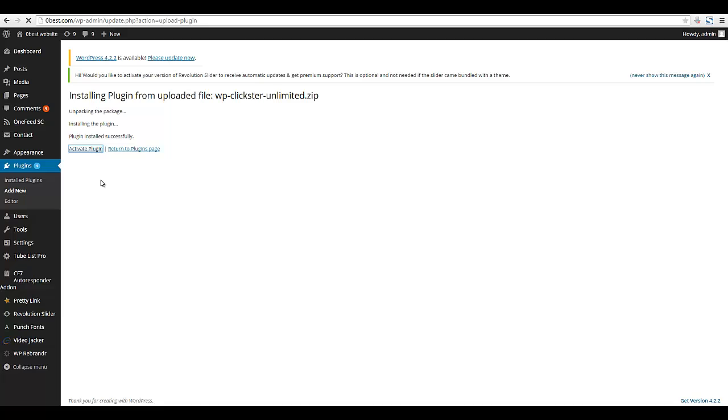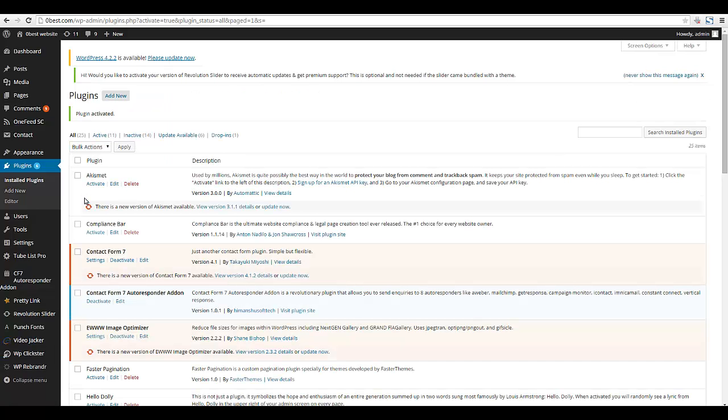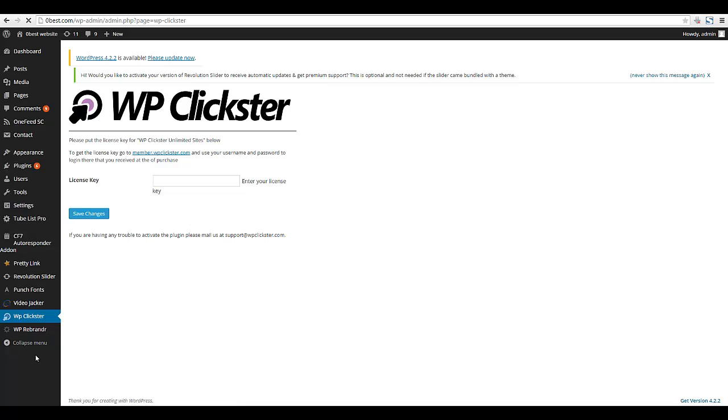So once you activate the plugin, I'm probably soon going to be prompted to enter a license key. Let's see. Here it is at the bottom, alphabetical, WP Clickster. I'm going to click on that, and there it is, the license key. So I'm going to pause for a moment, enter my license key, and then come right back.